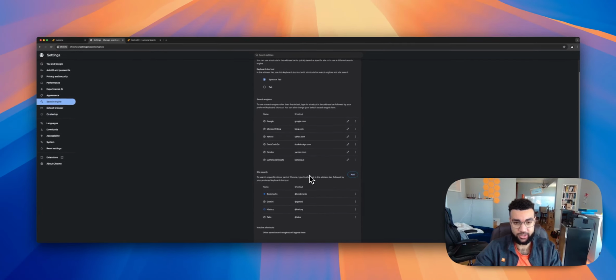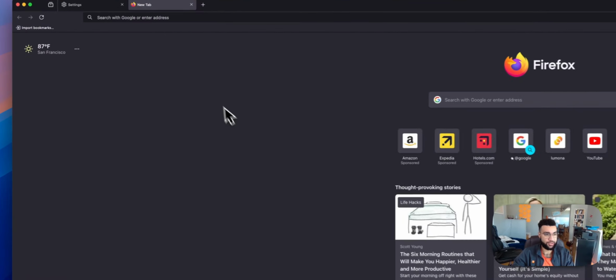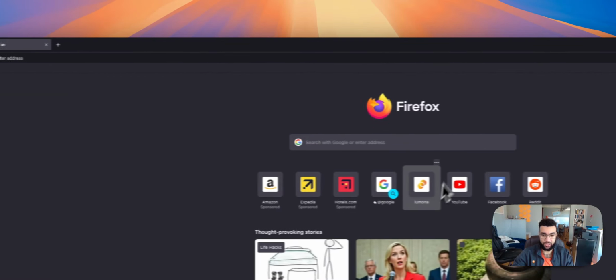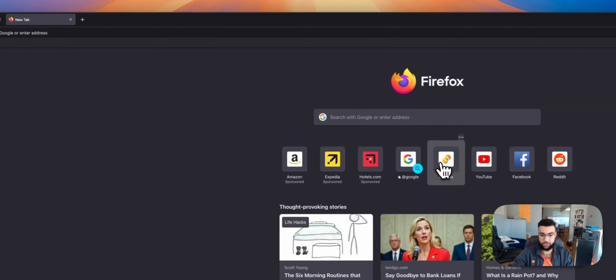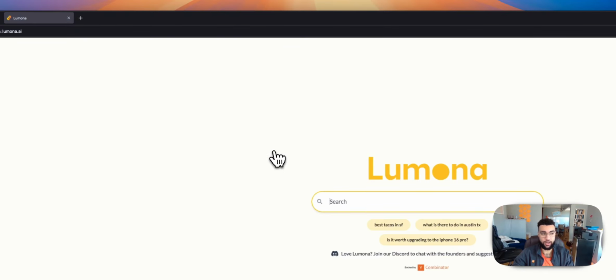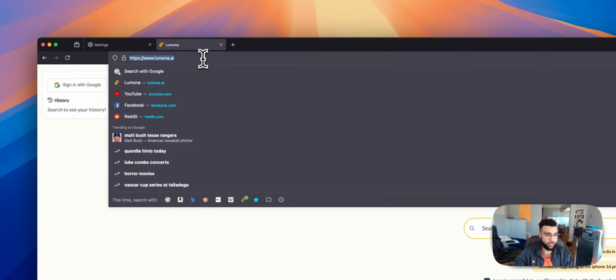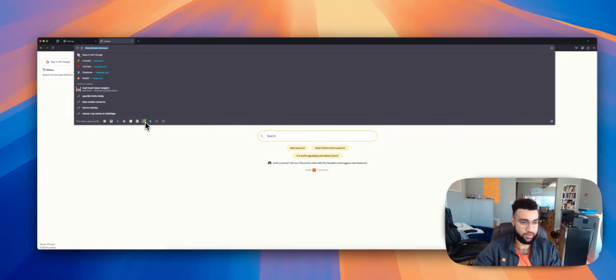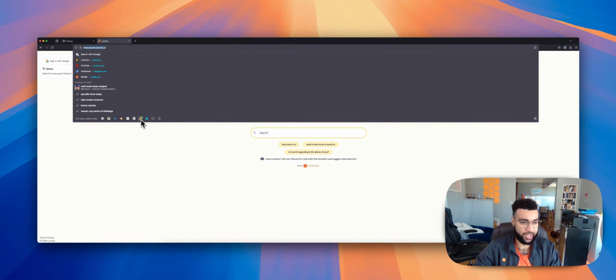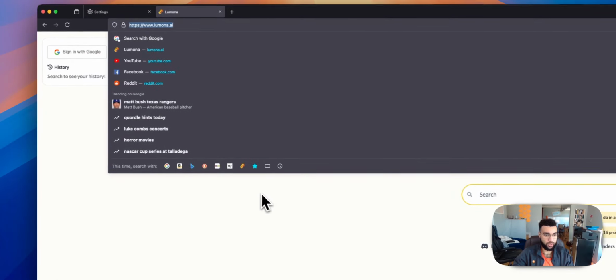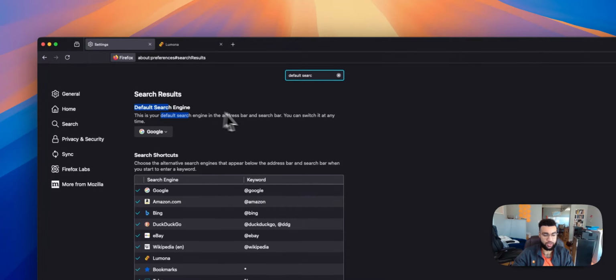Moving on to Firefox, we'll do that. So roughly the same process. I already have Lumona here, but just lumona.ai, the same thing. When you visit it, if you click on here, you'll have to add Lumona by clicking just the icon on this plus button. So you're adding the search engine here, and then the settings is the same as Chrome.